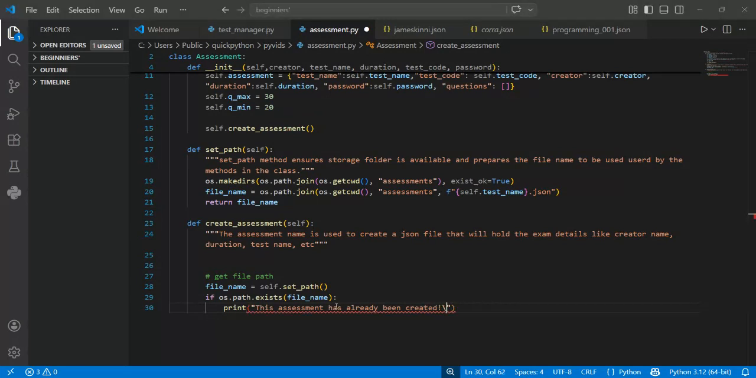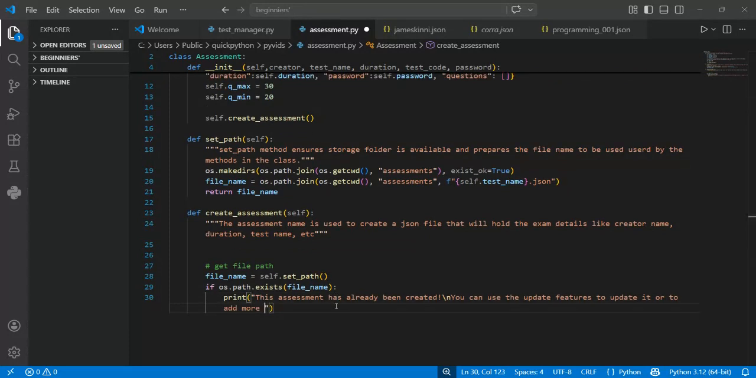So we break the line. You can use update features to update it, or to add more questions. Okay, I think we should just leave it at this to update it.